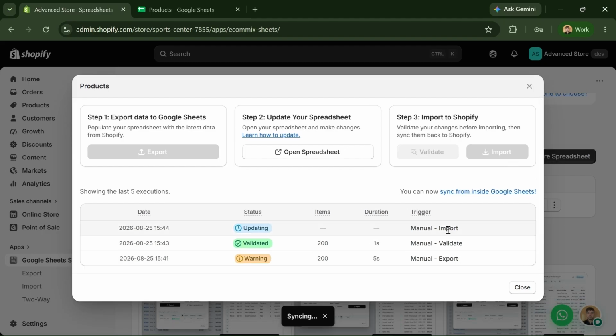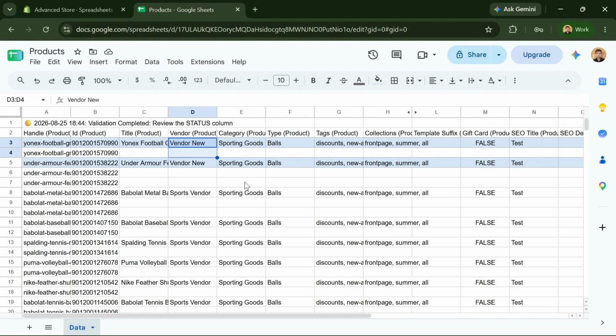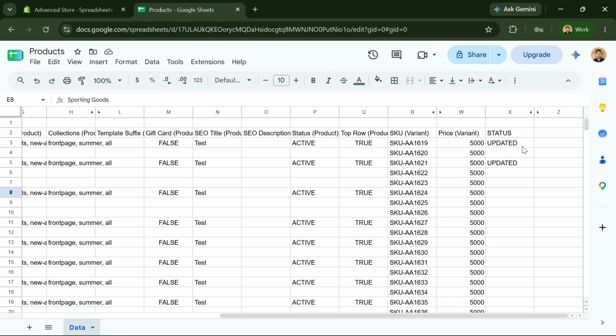We'll see the third execution for this spreadsheet. It's currently updating, and this is taking the changes that we did on the spreadsheet and impacting those changes into the Shopify inventory. So let's wait a couple of seconds or minutes. Okay, there it is. We go to the status columns and it says updated.